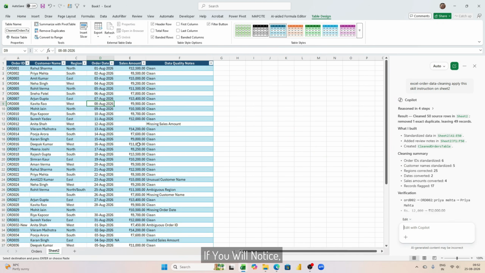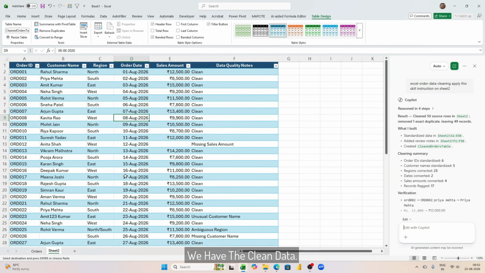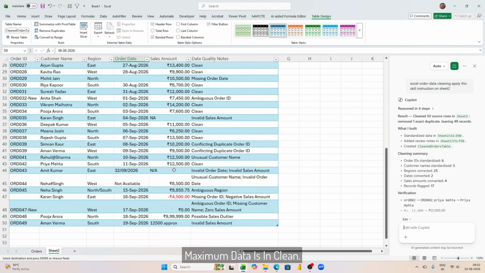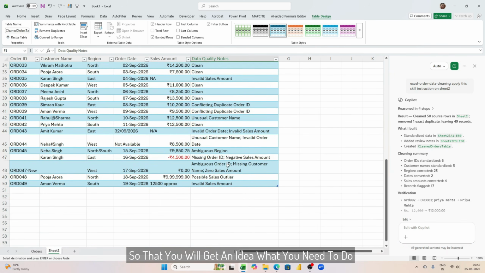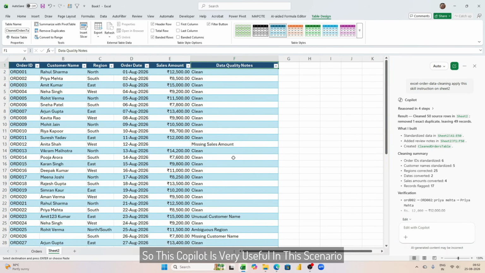And it's done. If you notice, we have the clean data. If you notice the date, the sales amount, names, region, we have in the clean format. Maximum data is clean, and we are also getting these data quality notes so that you will get an idea what you need to do after that part. So this Copilot is very useful in this scenario when you create the skills.